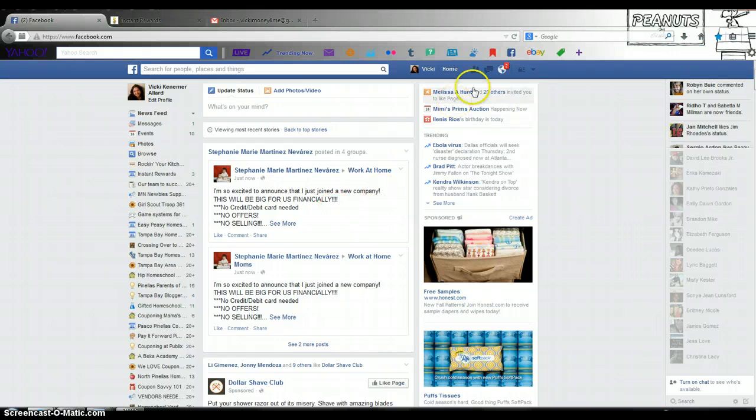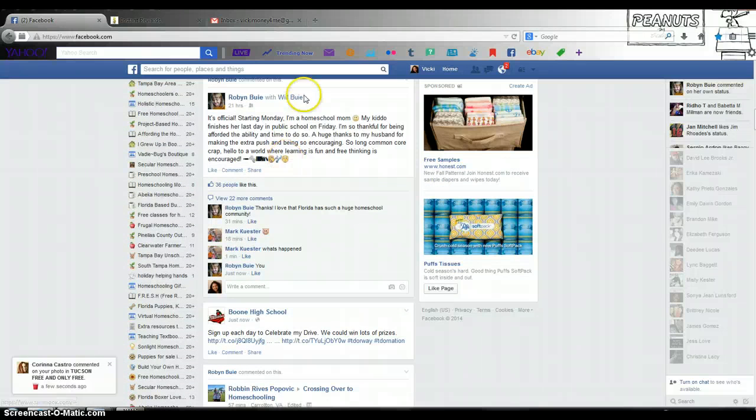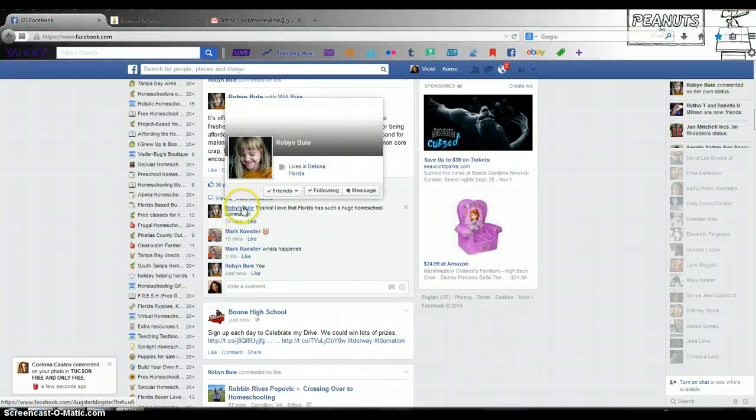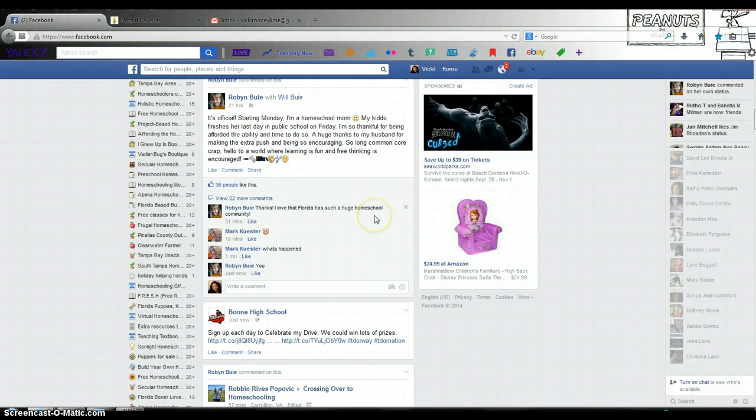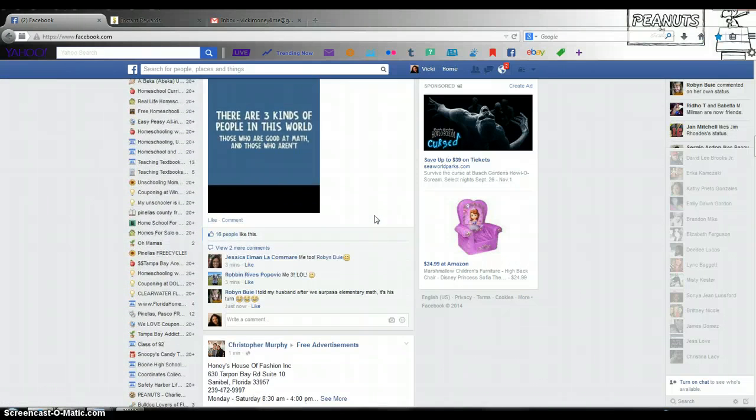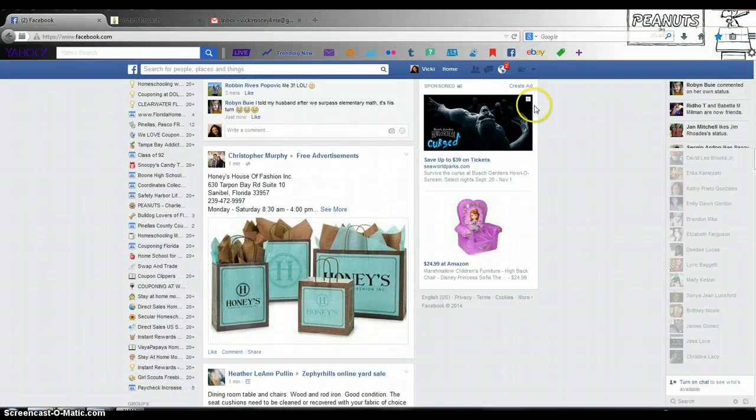If they are, you can click on their name. Say that I posted this and this person was asking for more information. You can click on her name and then you can message her, and that will give her more information about our company or the opportunity or whatever's going on. So those are your things.